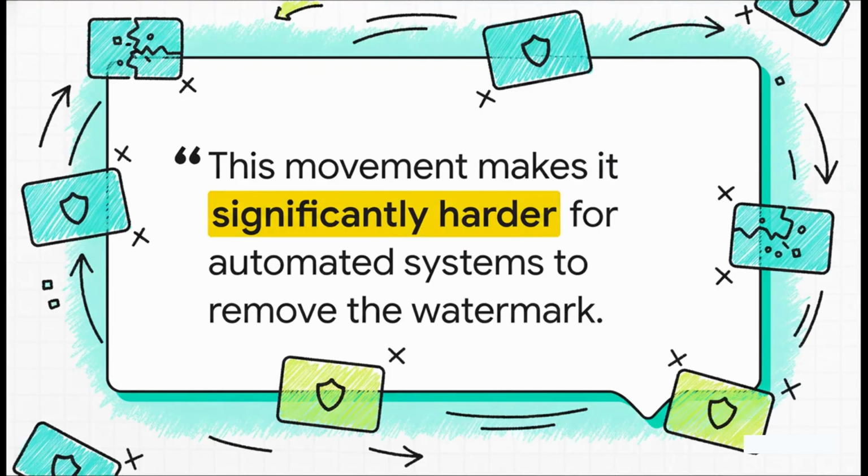And this quote really sums up the whole technology perfectly. This movement makes it significantly harder for automated systems or screen capture tools to remove the watermark, helping protect your screener from misuse. Yep, that's the entire goal, right there in a nutshell.